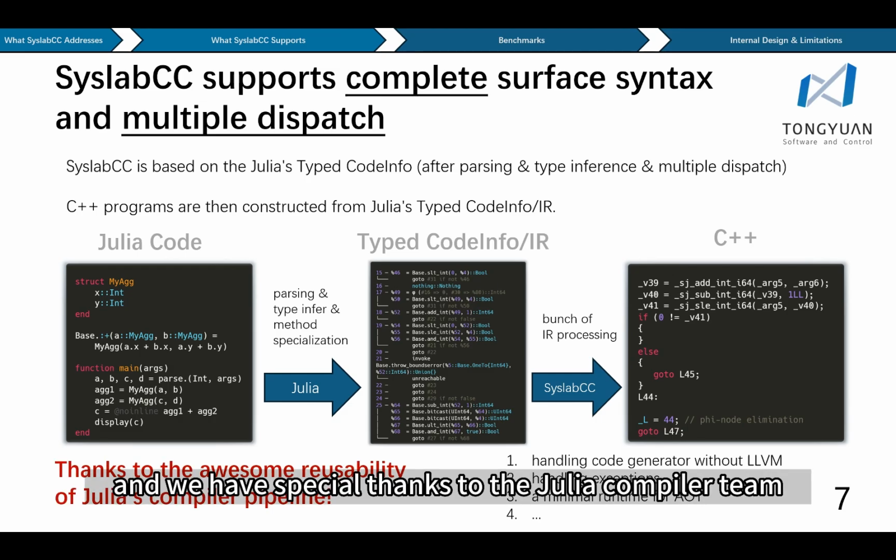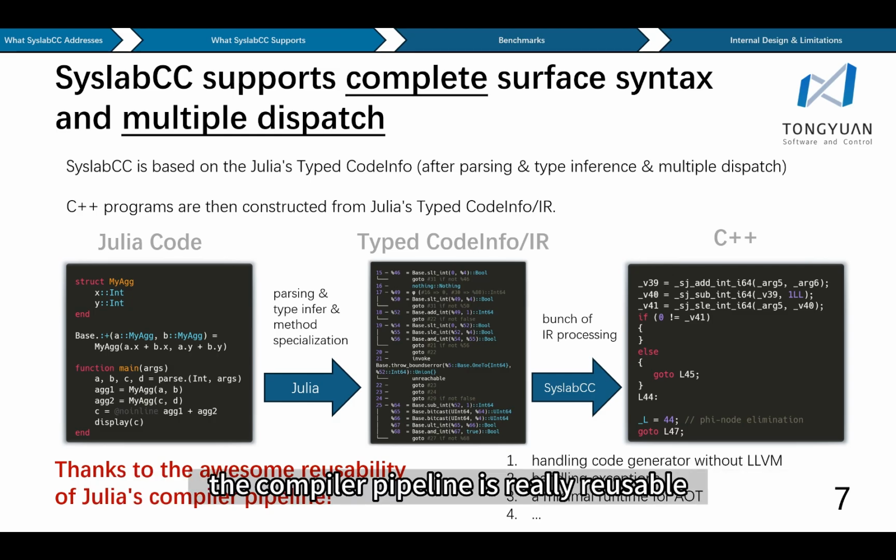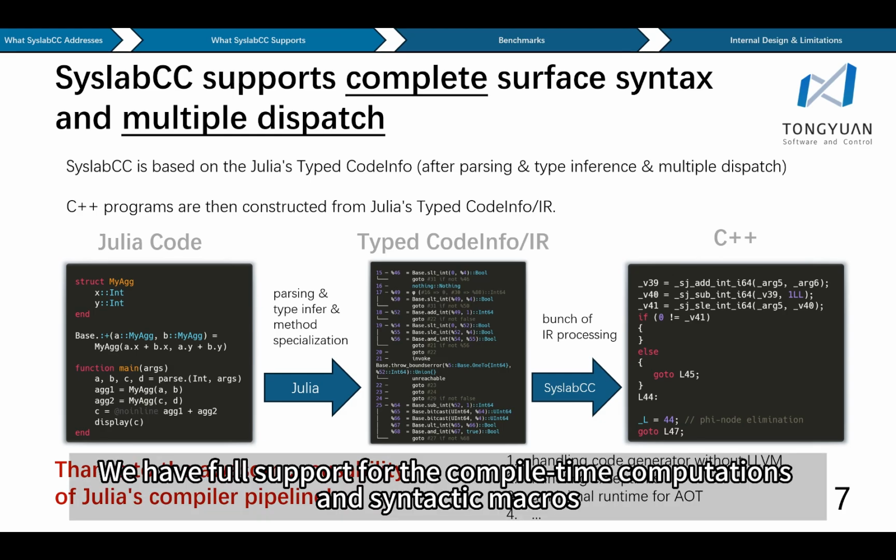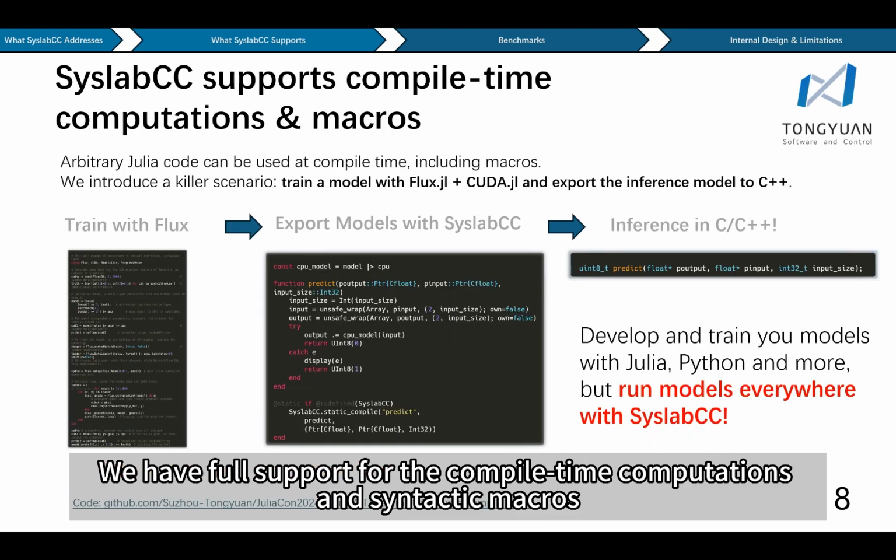And we also have special thanks to the Julia compiler team. The compiler pipeline is really reusable. This compiler's reusability is not just a concept in theory. It's practical. And we also have full support for compile-time computations and syntactic macros.